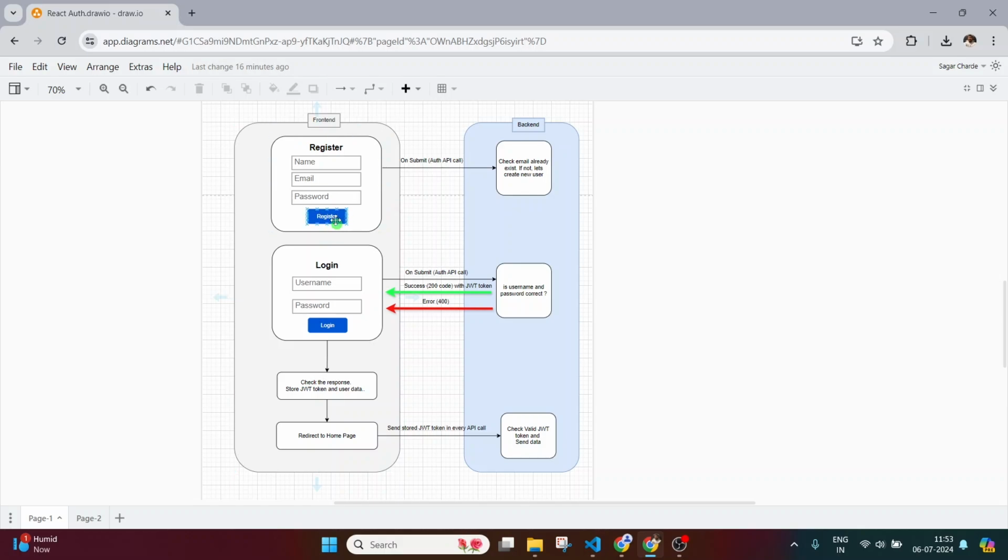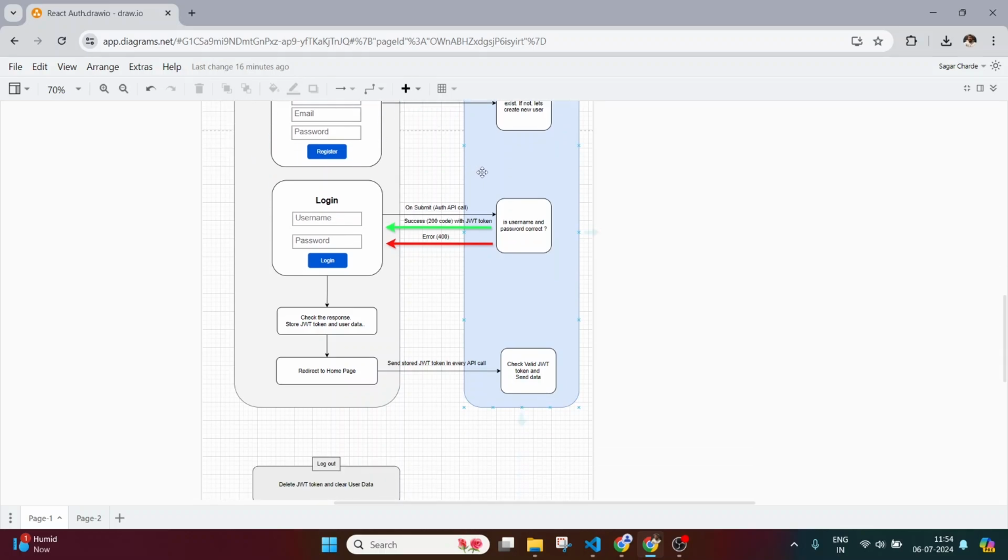On clicking register, we are going to call one API which will check things like whether the email already exists or not. If not, it will allow us to create that user, and it will check whether the password follows the length requirement or not. So it's basically backend API work, and we don't have to focus on that. If the user is registered, it will return a 200 status code, and from login we need to pass the username and password.